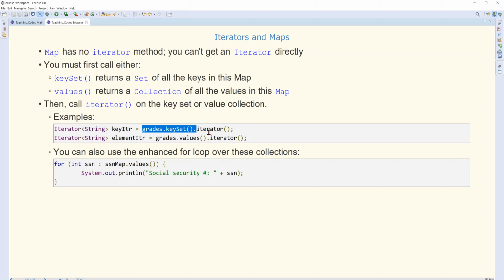If you want to work the other way around, from right to left, from the values towards the keys, you can also do that. This time you define an iterator. In this example, our values are also strings. If they were integers, then here we would have integers. But again, grades, this time dot values, will give us a collection. And for that collection, there is an iterator. So this time it will visit the values one by one.